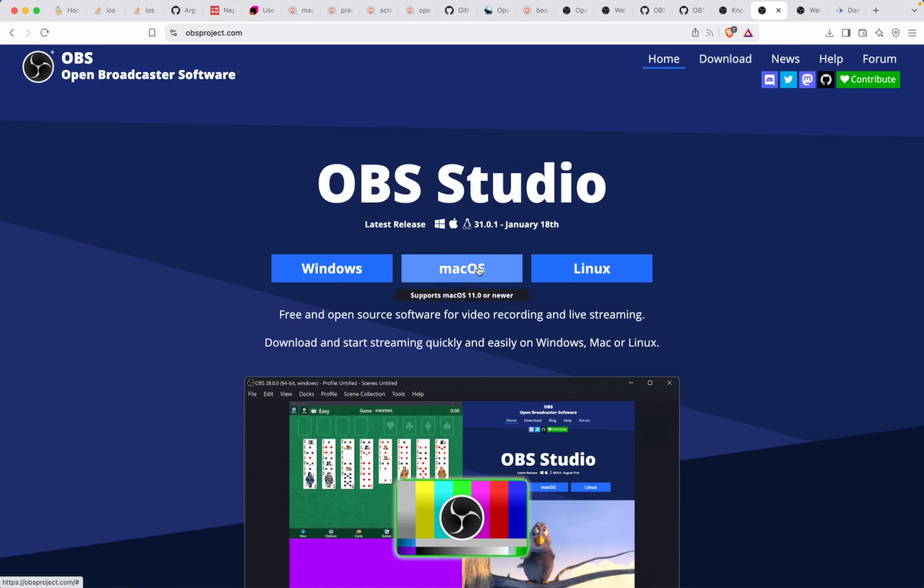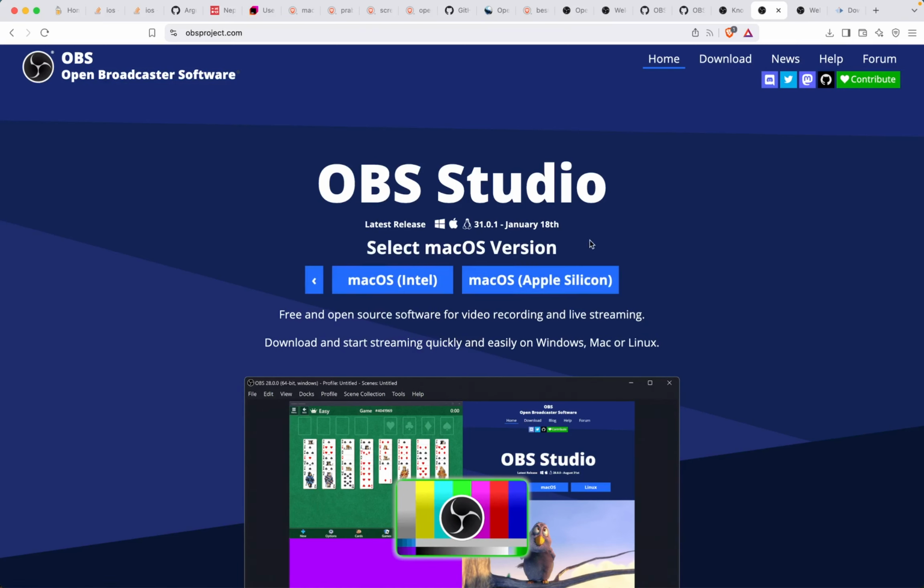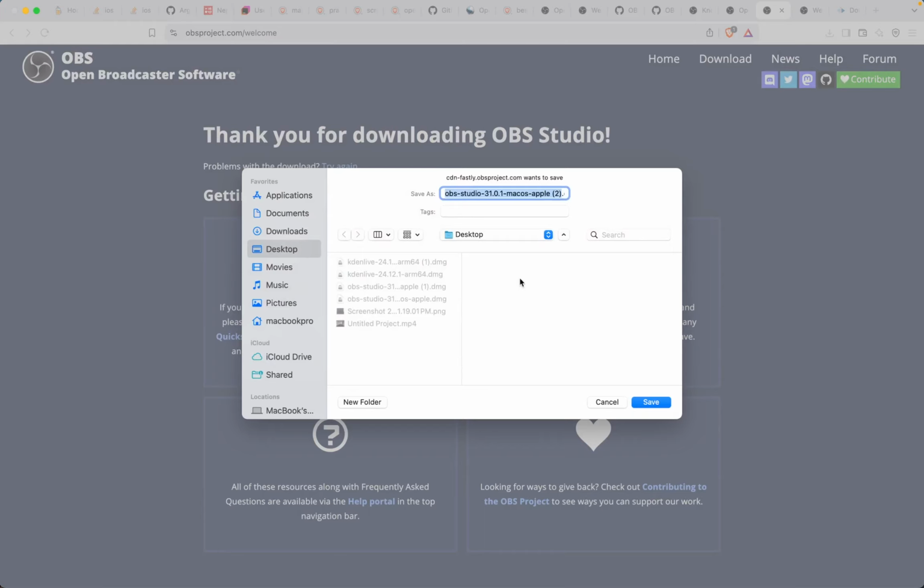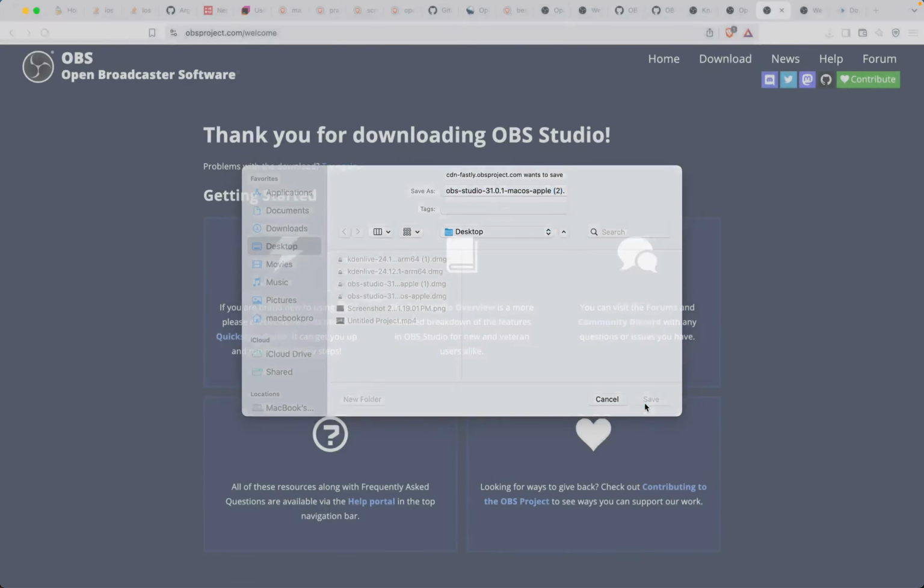I'm a Mac user and I have the Apple Silicon. For M1, M2, M3, M4 devices, you click on Apple Silicon. Otherwise, if you have an Intel CPU, then click on this. I'm gonna click on the Mac OS Apple Silicon to download. Then I will save it.